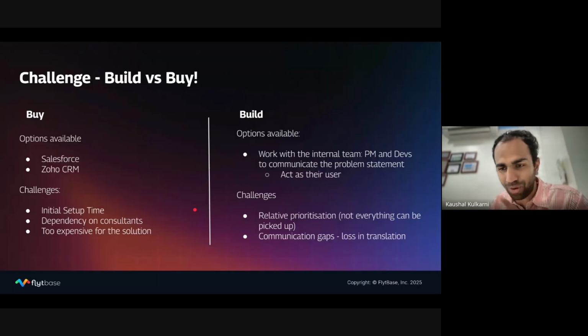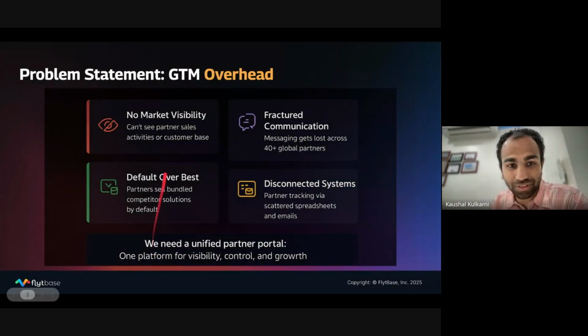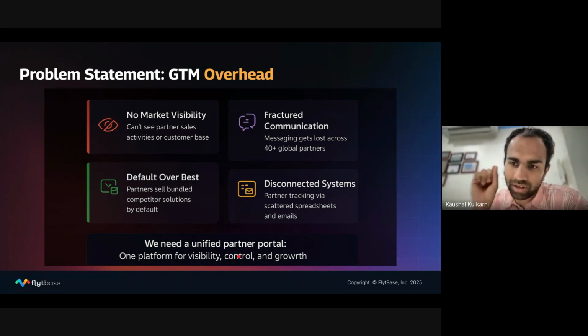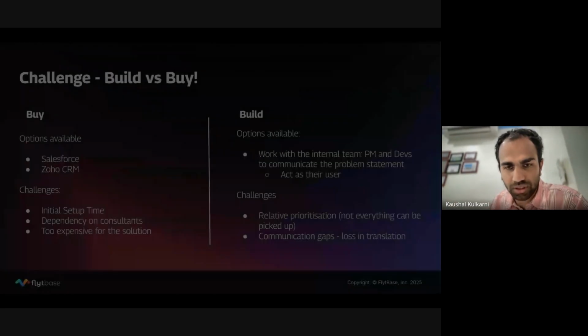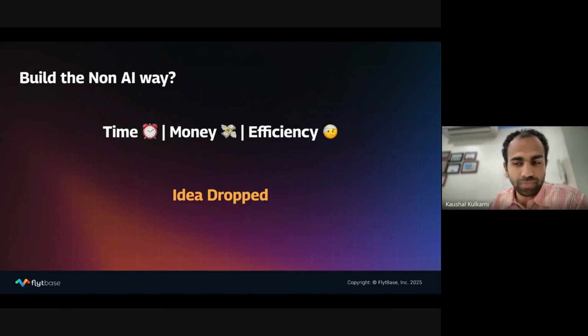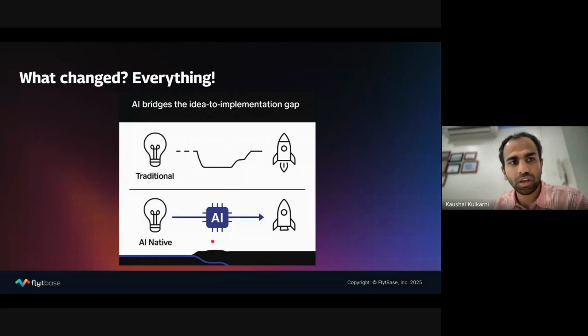I actually missed an important point. The solution to these problem statements that a lot of organizations have already established is a unified partner portal. So there is a portal where partners can come and register their leads. They get access to all the collaterals. They get access to communication from Flight Base, and so on and so forth. Right. So if we were to do this the non-AI way, it takes a lot of time, money, efficiency is low, so it gets dropped.